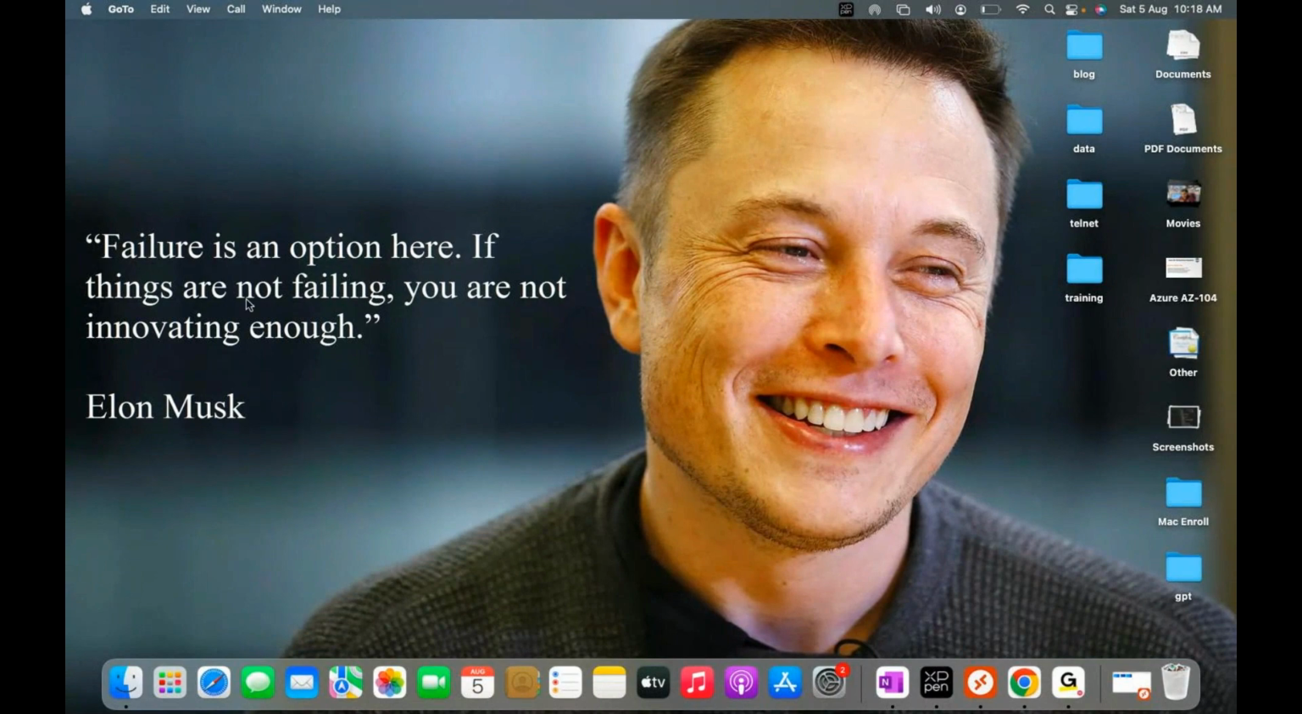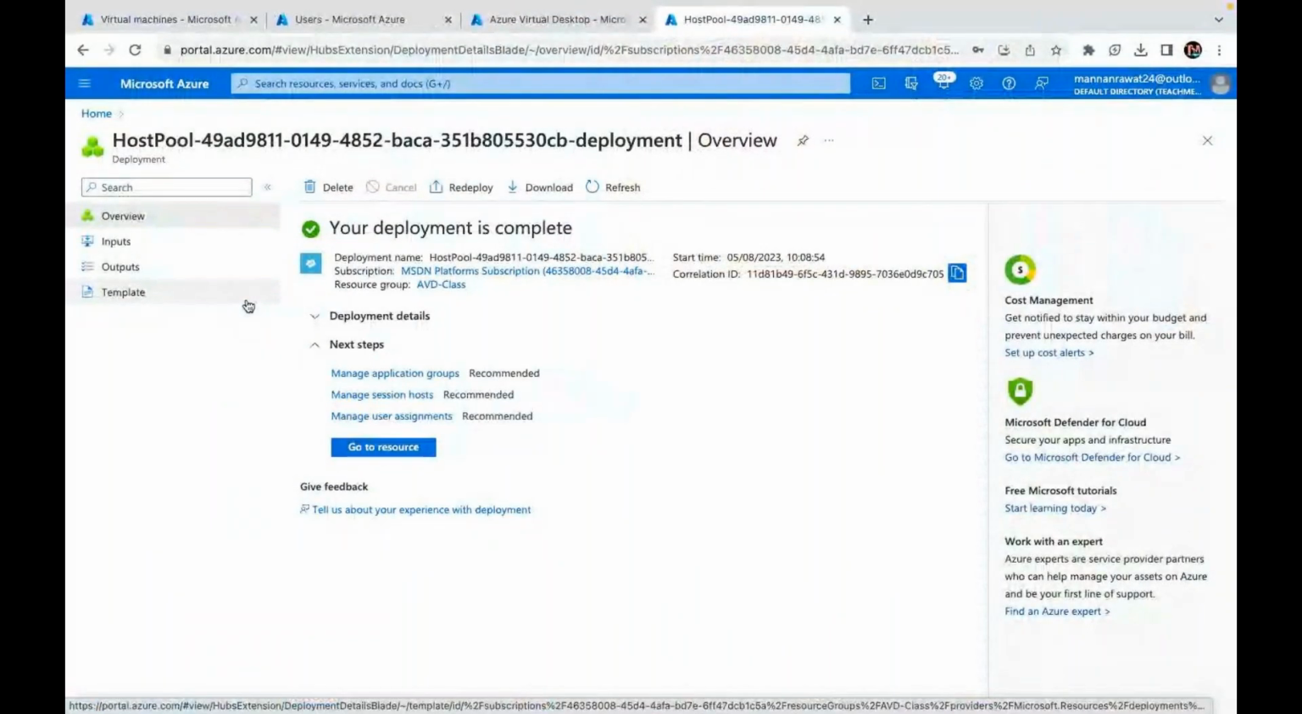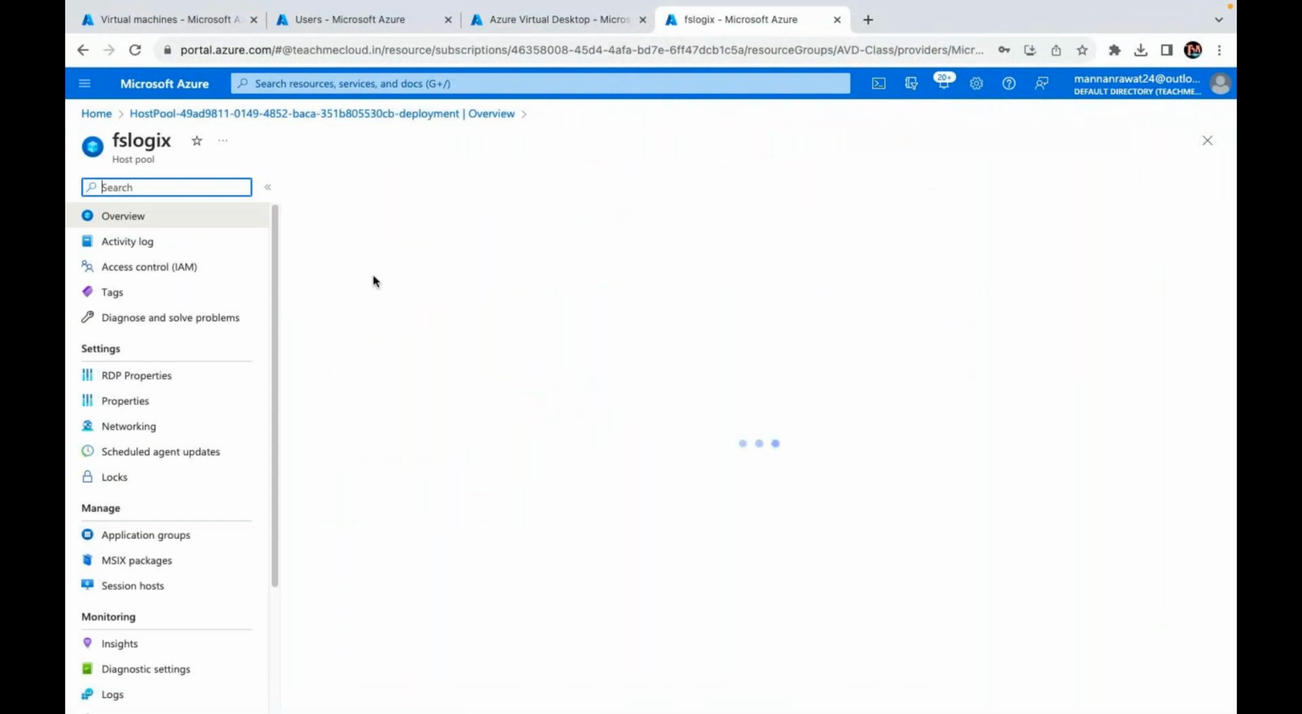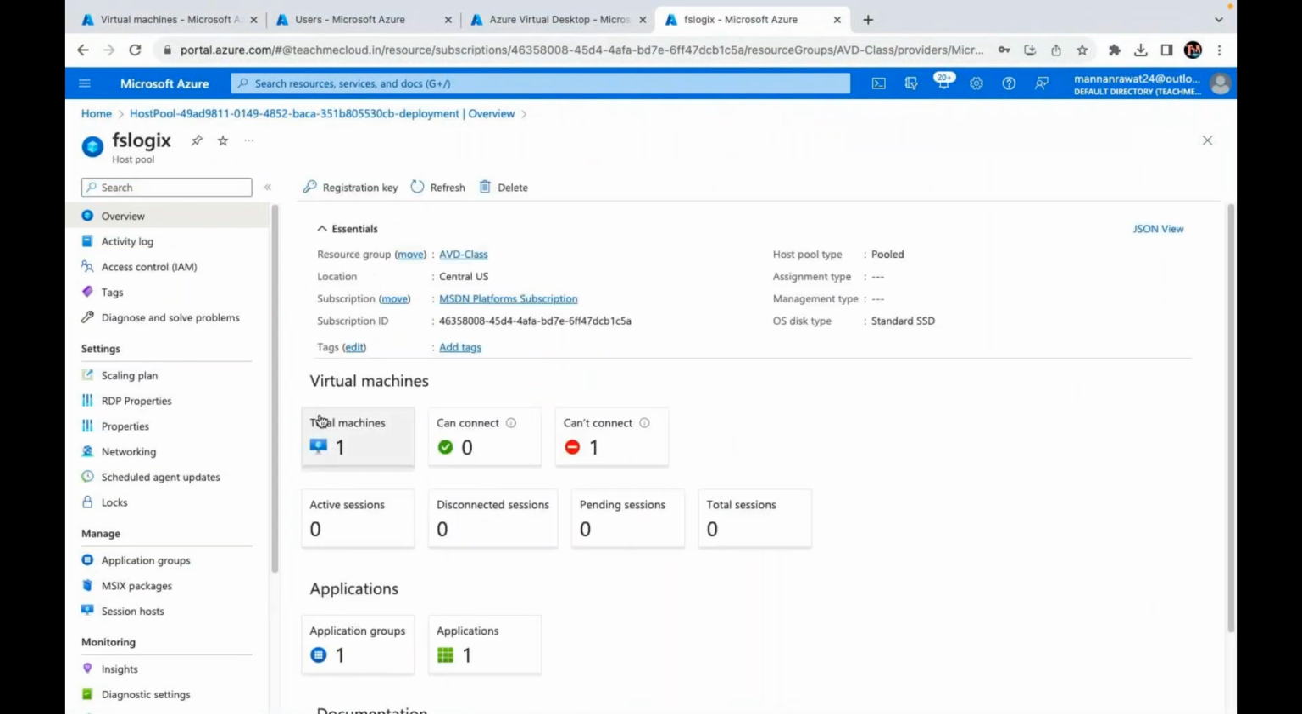Okay, fine. So our AVD host pool is successfully deployed, but we should check that it's working properly, because we are responsible for protecting our AVD host pool, right? So okay, they update some changes. They make some changes over the portal. See, this is the new wizard.